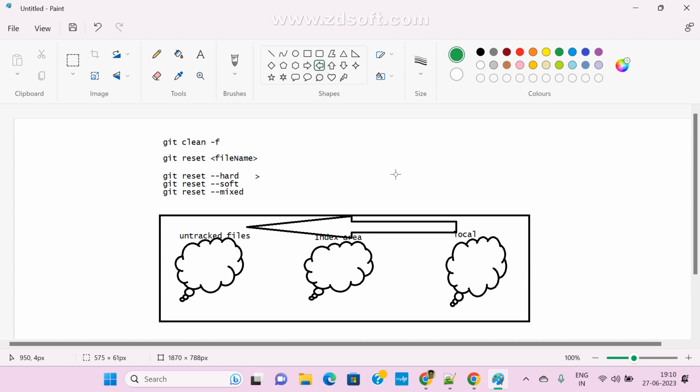If you want to move back one step in the staging area, in that case we can use soft. So this is the soft. And mixed means it moves directly to the local, to the untracked area. If you directly move to the untracked area, in that case we can go for mixed and so on. So quickly we'll see how it works.